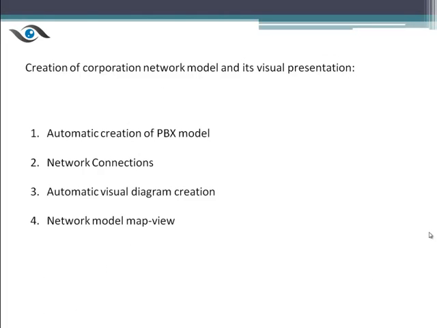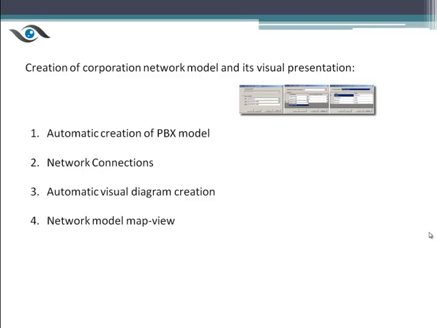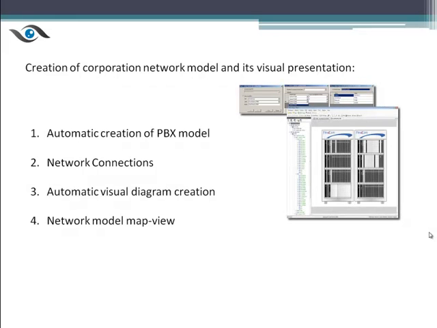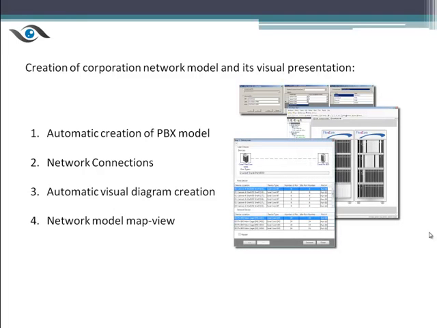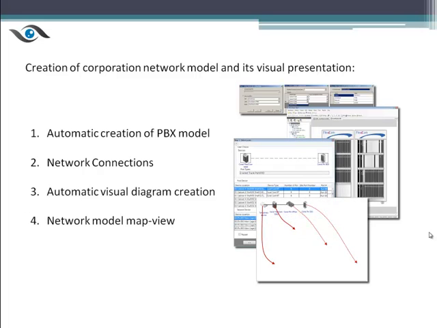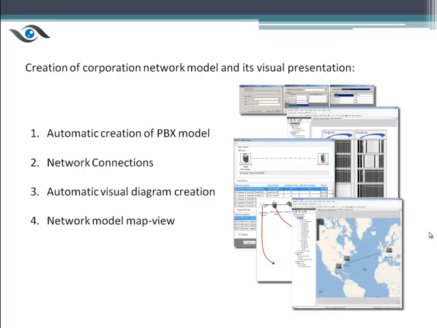Creation of network model and its visual presentation contains the following steps. Automatic construction of logical and visual PBX model, configuring connection between network elements, automatic construction of visual network diagram, and map view network presentation.